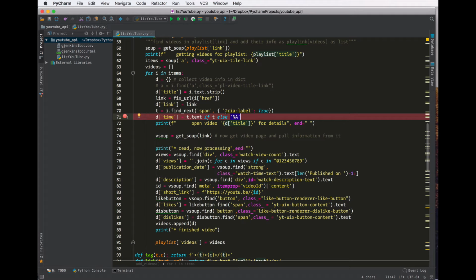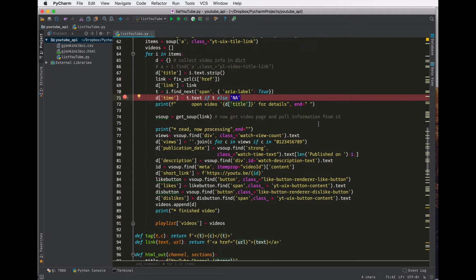It had the tag, but it didn't have information in it. So that sets the time. And then finally, it's going to have to open the actual video. It's getting this information from the original playlist. So now it's going to go into the video and open that up.